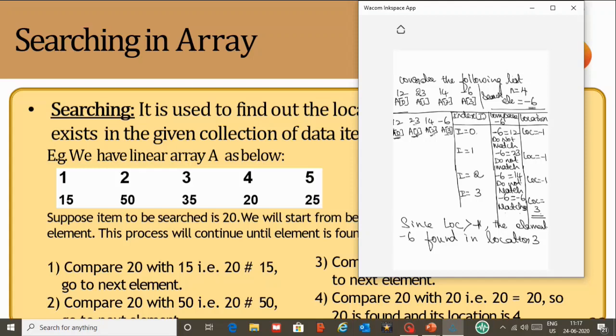Each time -6 is entered by the user and I am going on comparing it with each one, and if they do not match, LOC remains the same, -1. If it is matching, whatever is the index value, I am going to make LOC that. And then I will check whether LOC is greater than -1. If it is greater than -1, whatever is the index value, location value, it is found. Otherwise, the element is not found. Hopefully, you have understood this. Please have a look.